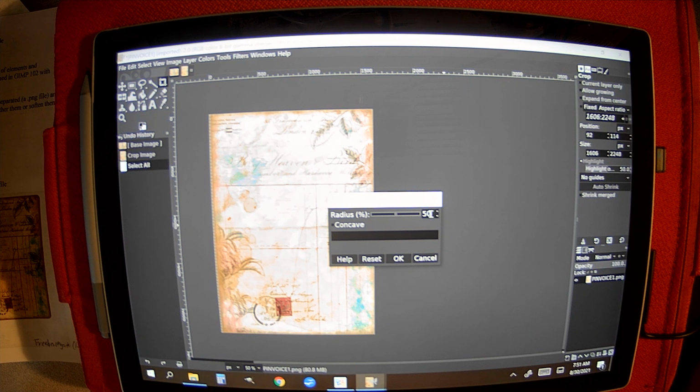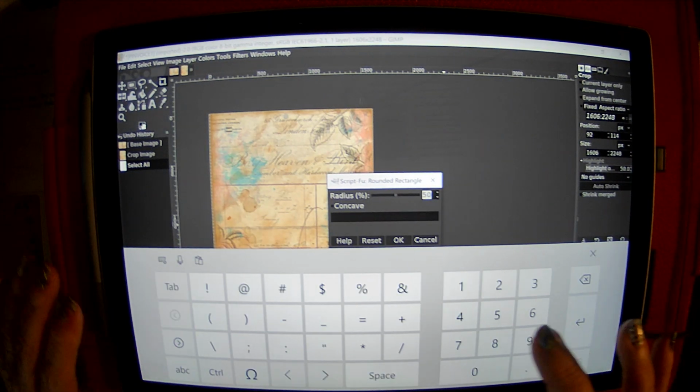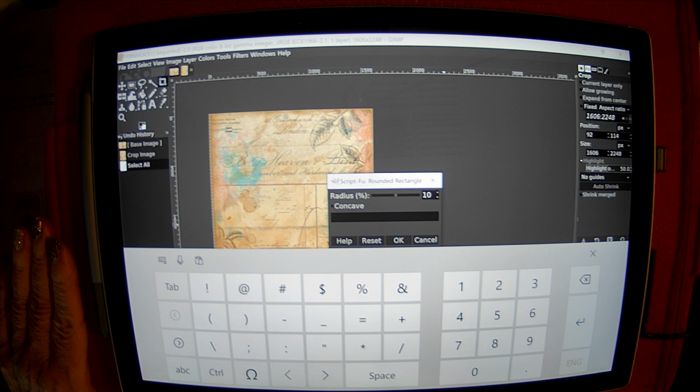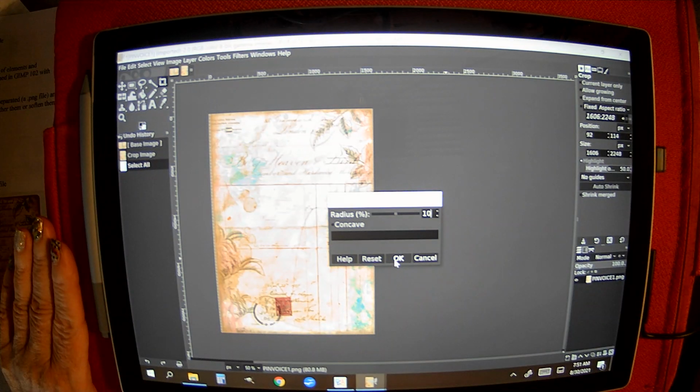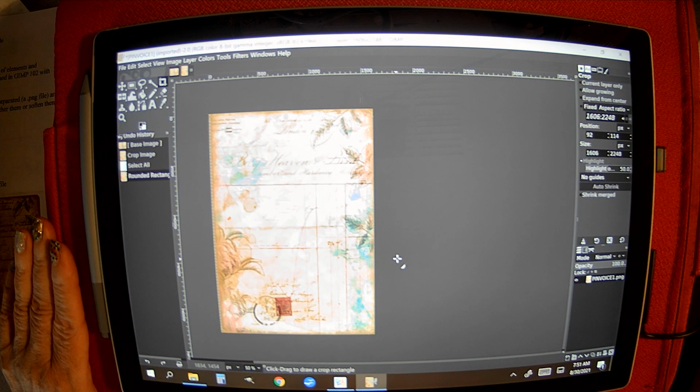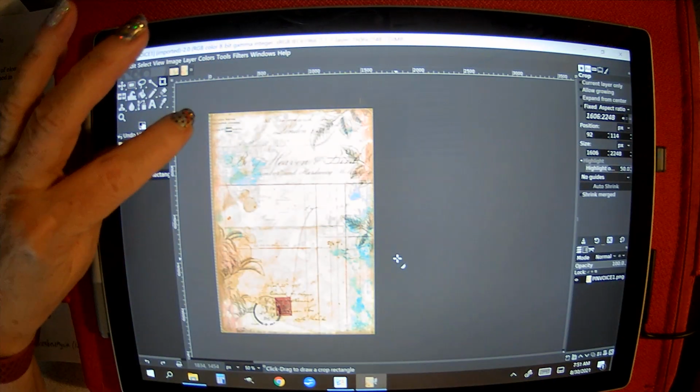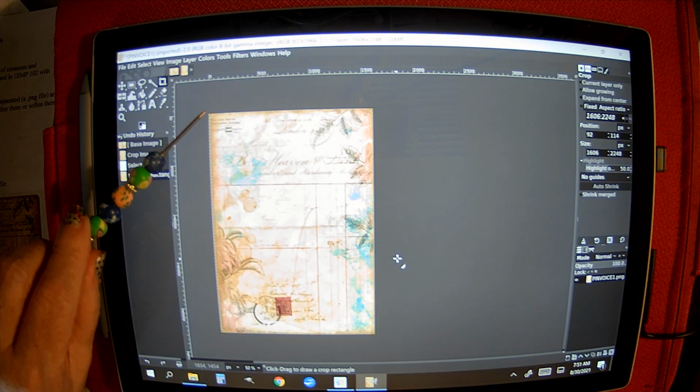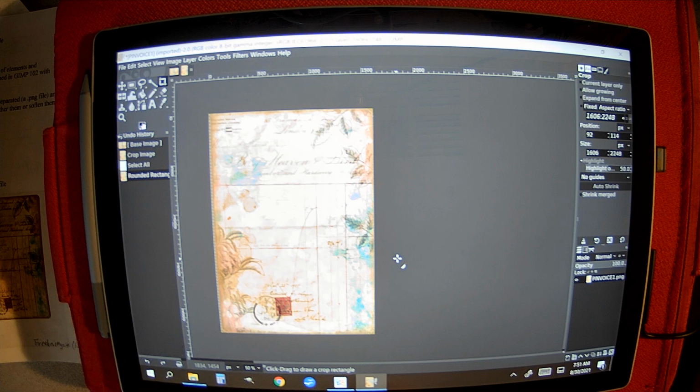Now I use 10% here. I don't know why. It just is the look I like. So you can play around with that. So I have 10 there, and I said okay. That's telling me my edges up here are rounded, just a wee little bit.